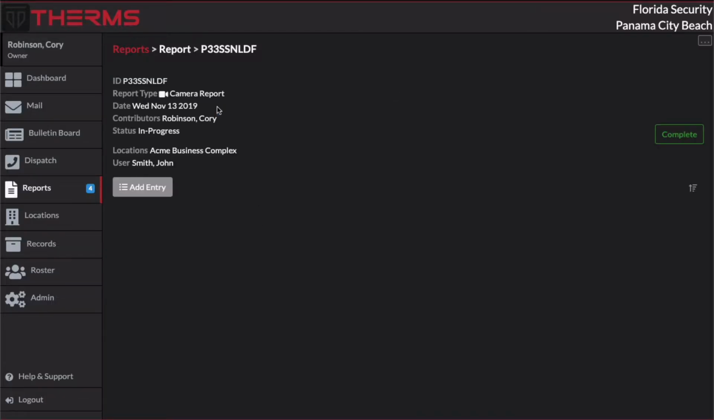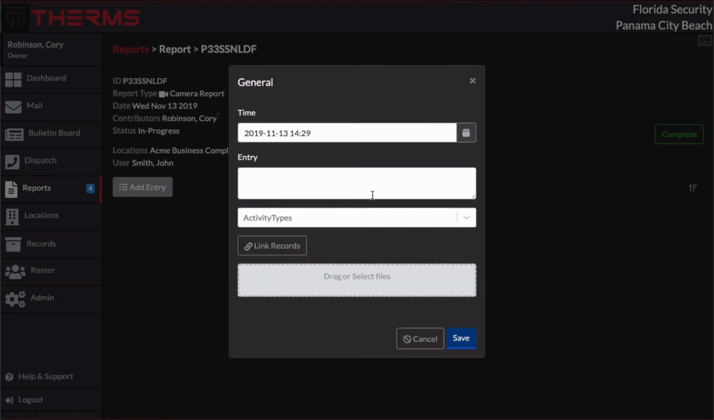Now I notice up here that I have my report type, the date, contributors, the status of the report. I have locations and the user. I can add an entry and save this.